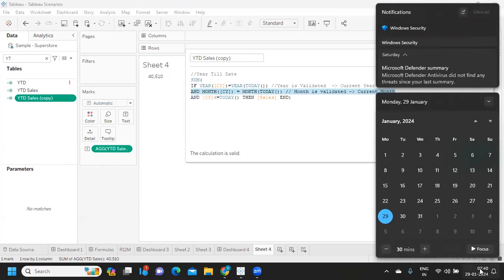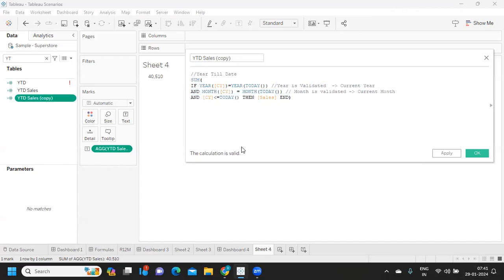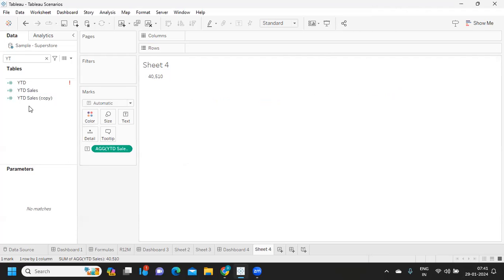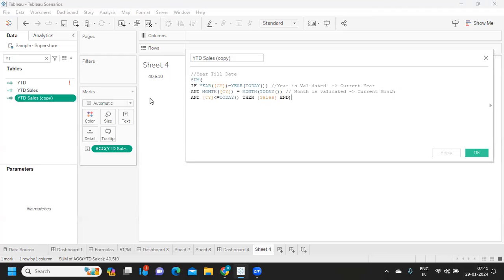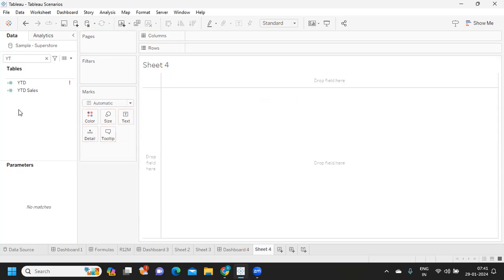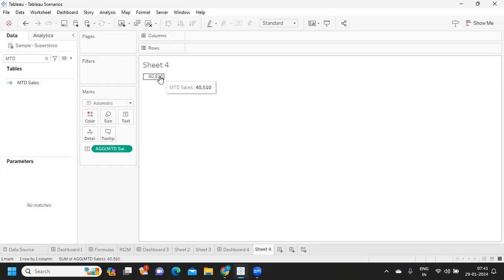But because we have sales only till 29th of January and no previous years or previous months, we might not see a change in this calculation. Okay, so let us see that. I'm just modifying this as MTD sales, and I'm keeping my calculation names consistent so that we don't get confused with the naming. Again, if I remove this and bring MTD sales into the view, it should give me the same sales.